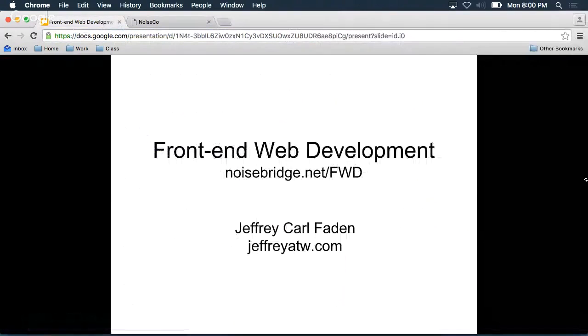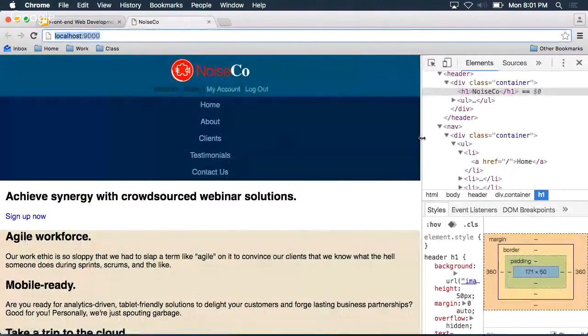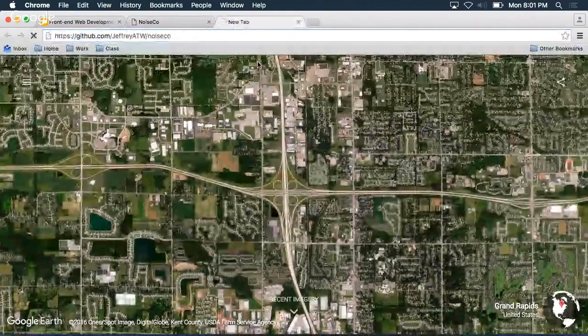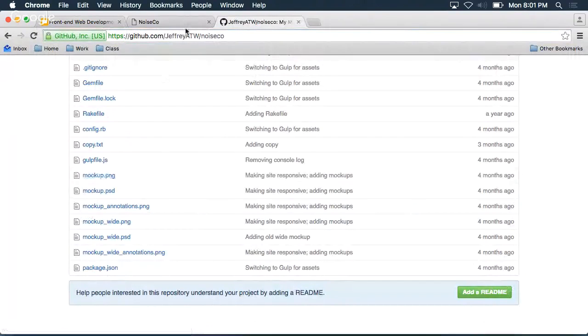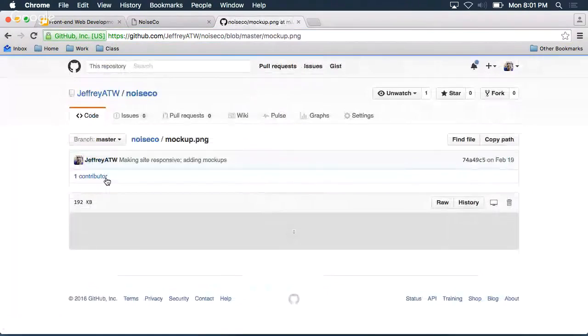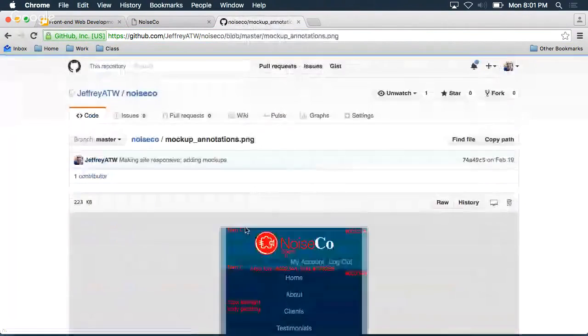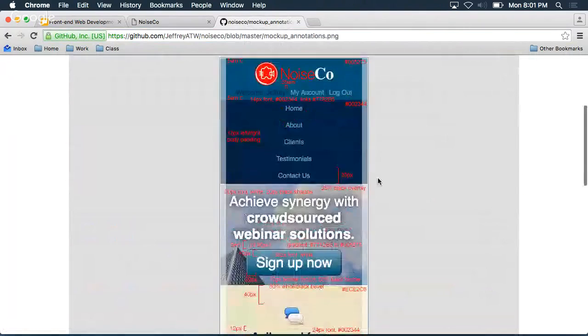Okay, this is the front-end web development class. This is week 2 of working off of our mockup and putting together the HTML and CSS corresponding to said mockup. So this is where we're at so far, and let me just make sure that I've got my mockup open so we can work off of it. So here it is. It's jeffreyw/noiseco, and you want to go to mockup.png. Actually, I'm sorry, mockupannotations.png, and take a look at what we've done.